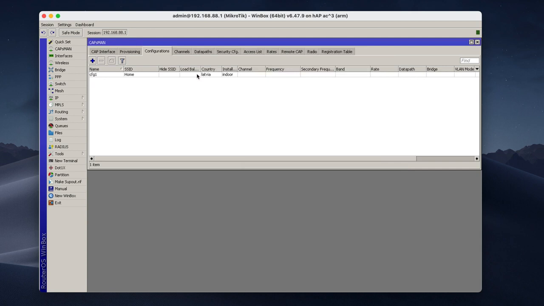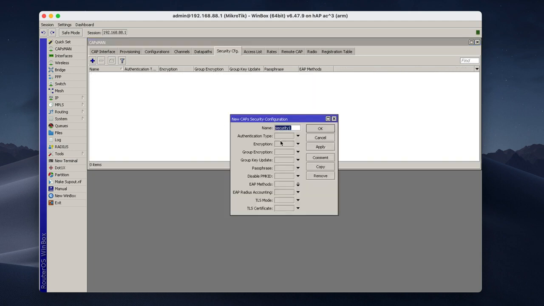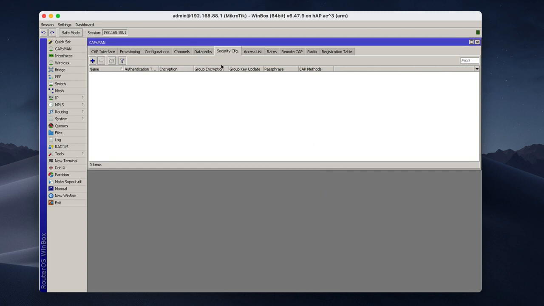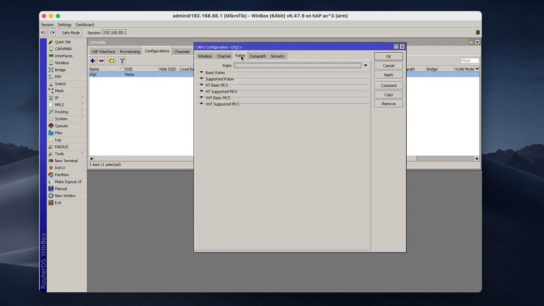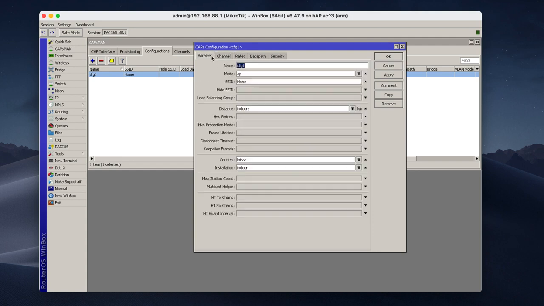But if you want to make a really specific setup and create several networks with a different password for each SSID, you can do that. You just need to go into the security, make a new template, specify passwords here, and then choose that template here in the security dropdown. And as you see, in the data path and in the rates and channels, everywhere, you can select templates. But we have a simple network. We don't need all those other settings, so we will just enter them directly into the configuration and will not be using any other templates.